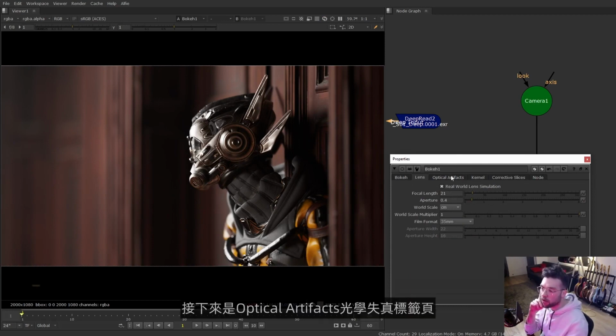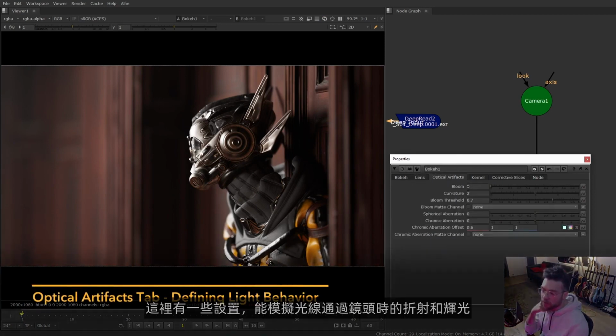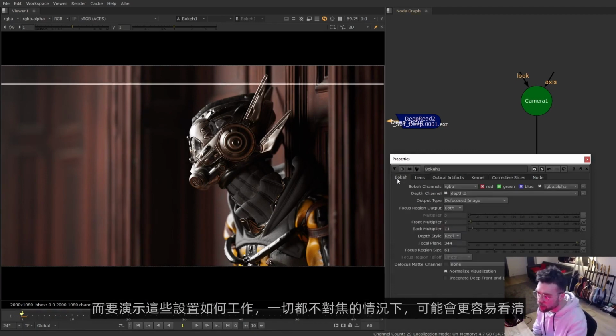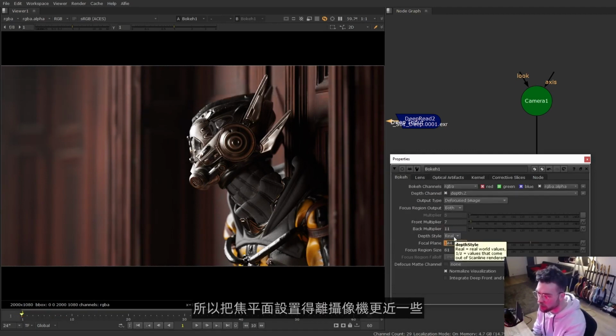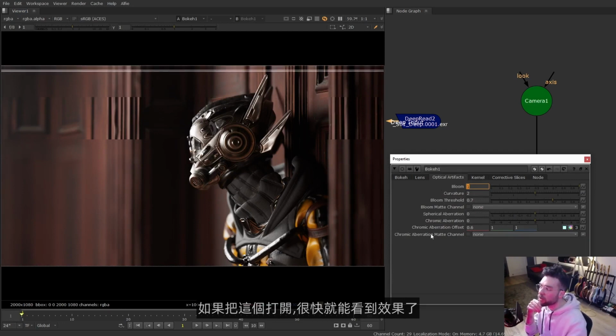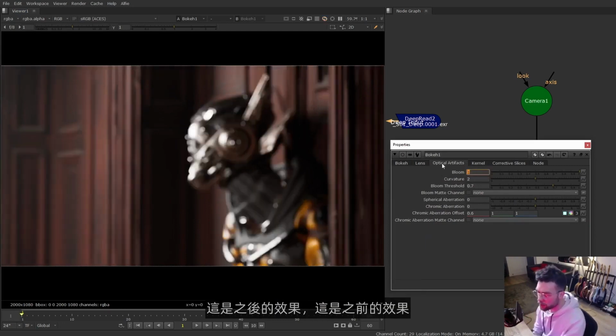Let's go on to the optical artifacts tab. In here we have some settings for mimicking the way that light goes through a lens and will refract and bloom. To demonstrate how these work, it's probably going to be a bit easier to see if everything's out of focus. So I'm just going to set the focal plane to be much closer to the camera. So the first one is bloom. If I turn this on, you'll be able to see what it does pretty quickly. So that's after, and this is before.